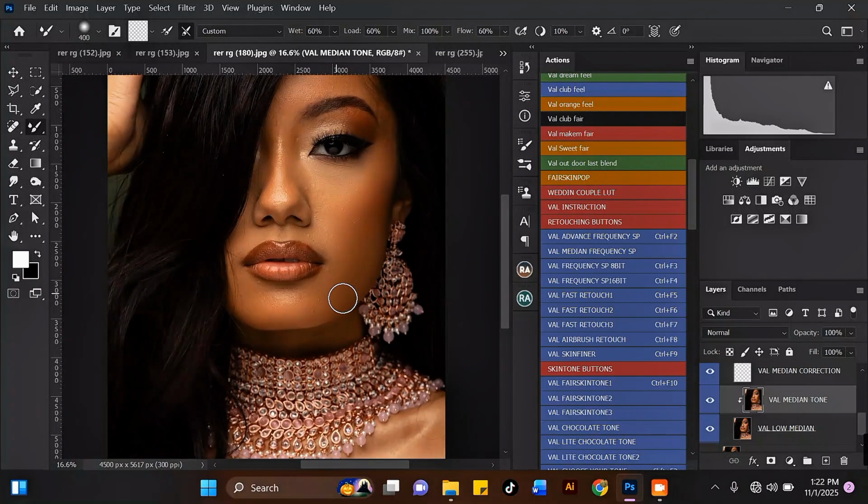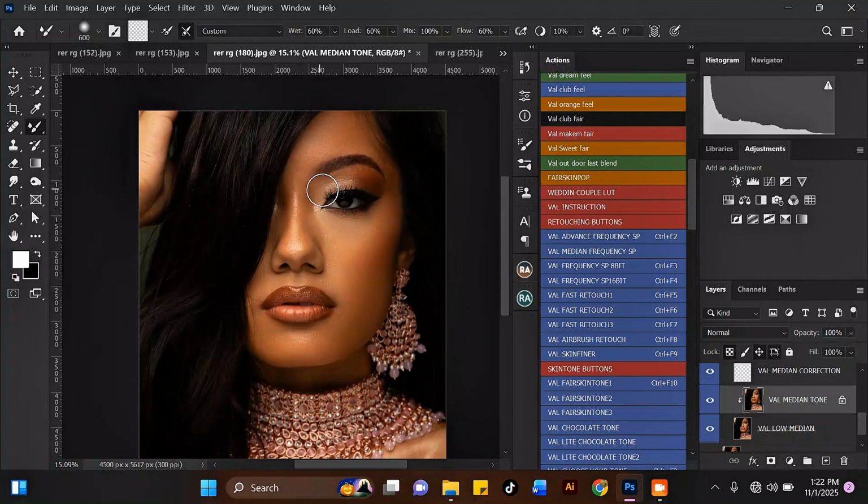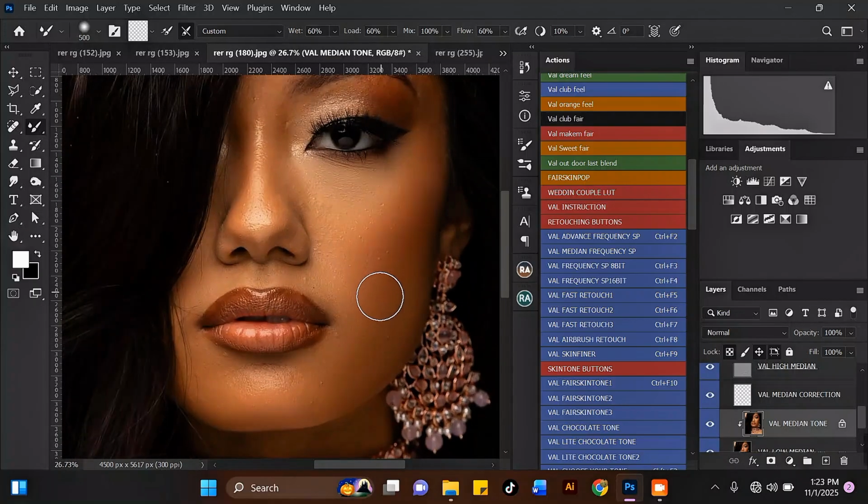When you are retouching, don't forget to always zoom in and zoom out. Always check your before and after to check if you're getting it right or wrong. So let's check the before and after. This is our before and this is after. So we are getting it right actually. So let's continue mixing.